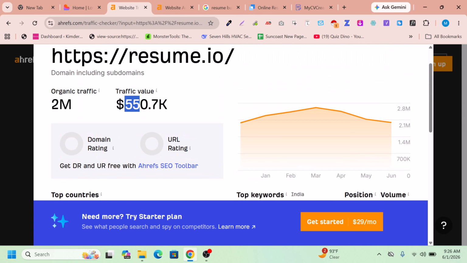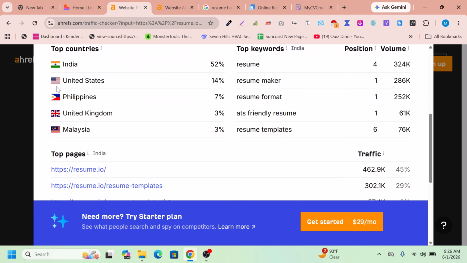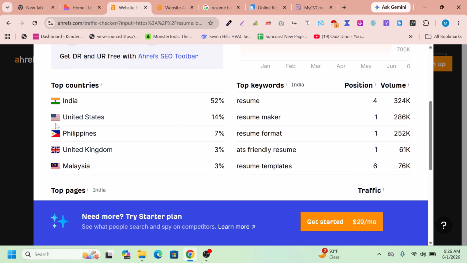Okay, so this is an estimated amount. Okay, so here is the United States and then United Kingdom. It means the traffic value is huge because the United States is getting 14% of the traffic.